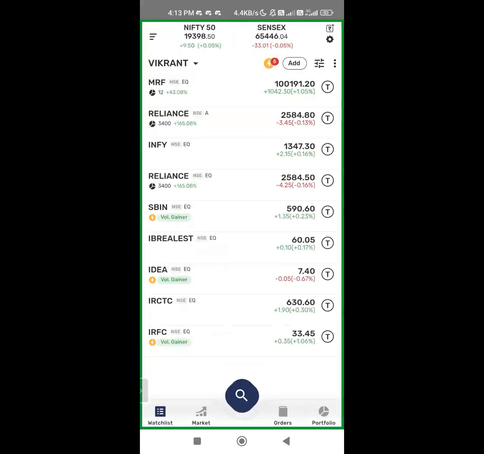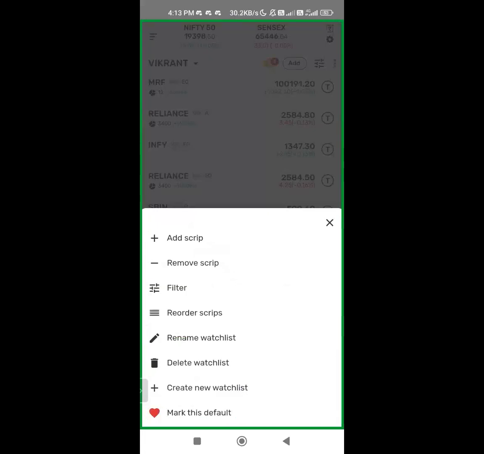After this, we have the kebab menu. Under the kebab menu, we have add script, remove script, filter, and reorder script if you want to reorder the scripts, then rename watch list. Then we have delete watch list. Then if you want to create a new watch list, you can do it from here, and you can mark the current watch list as a favorite from here too.